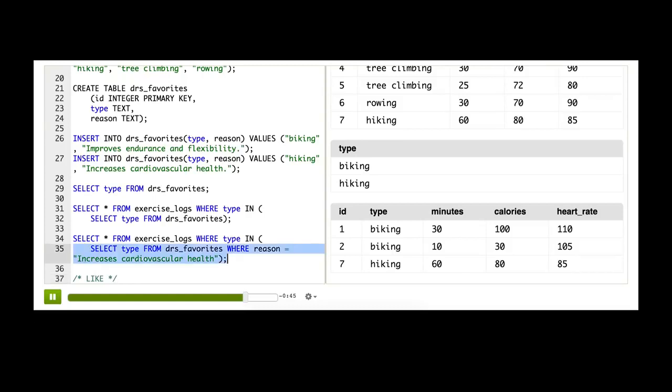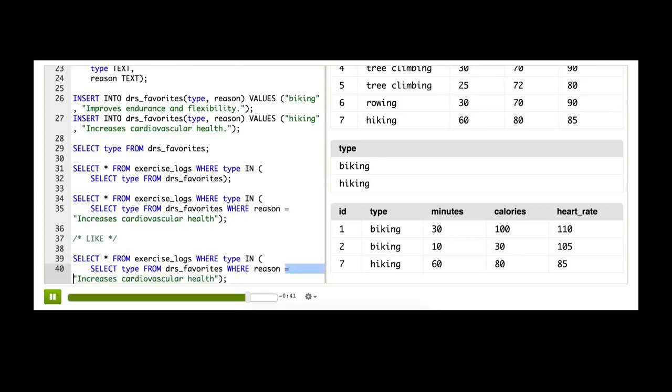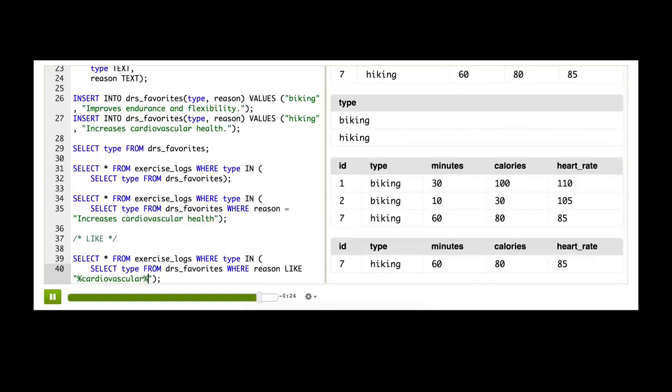And so to do it, we're just going to take this and I'm going to replace the equal sign with like, because all we care about is that very important word cardiovascular. That is what we're looking for. So we say cardiovascular and we also put a percentage sign on either side, which acts as a wildcard. So this should match any rows which contain the word cardiovascular anywhere, and it did. Yay! Okay, so that's pretty cool.